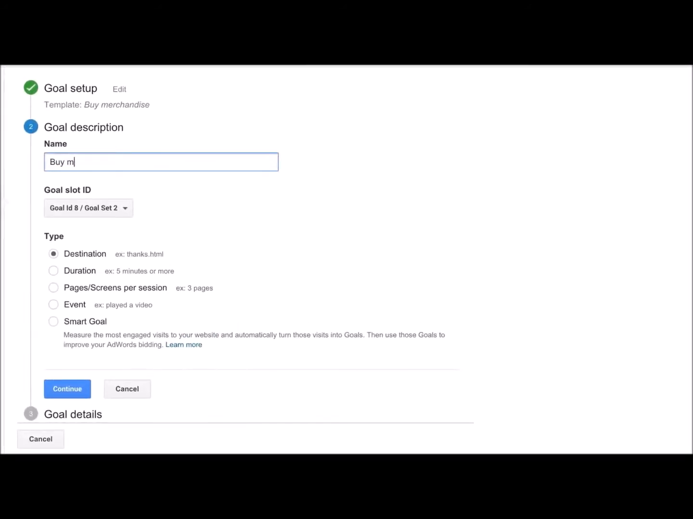Each goal uses a particular goal slot ID that is numbered from 1 to 20. The goal slot ID is a simple way to organize your goals. The default slot will always be the next slot available. If you're creating your first goal, the goal slot ID will be 1, but you can choose a different slot if you have certain goals that you wish to group together.